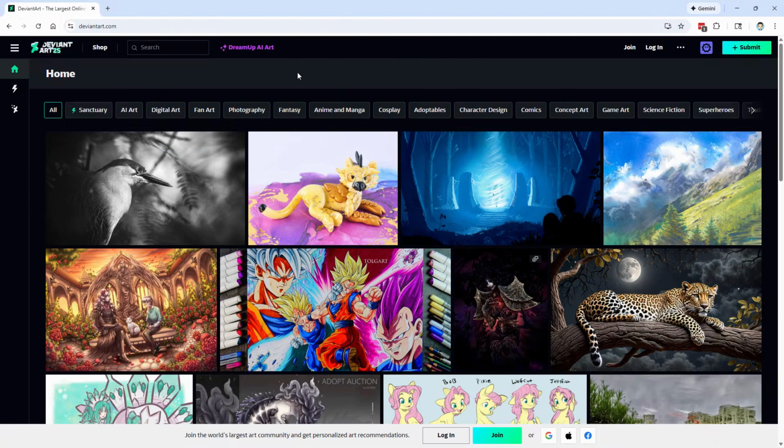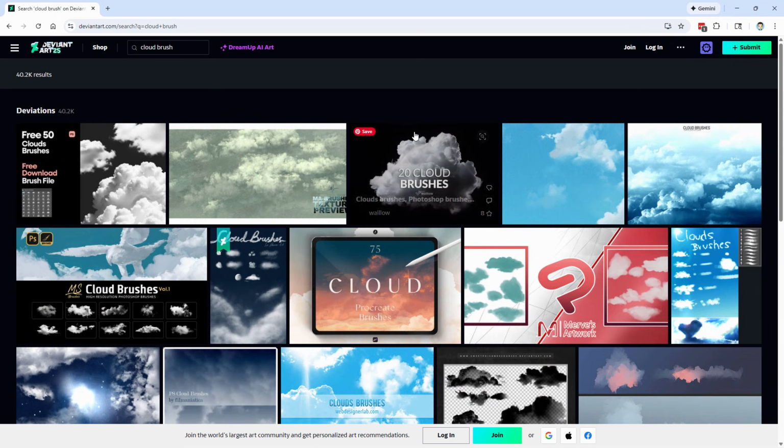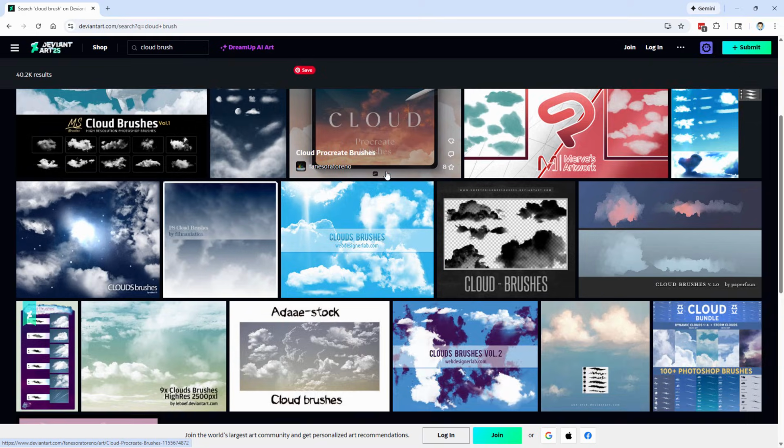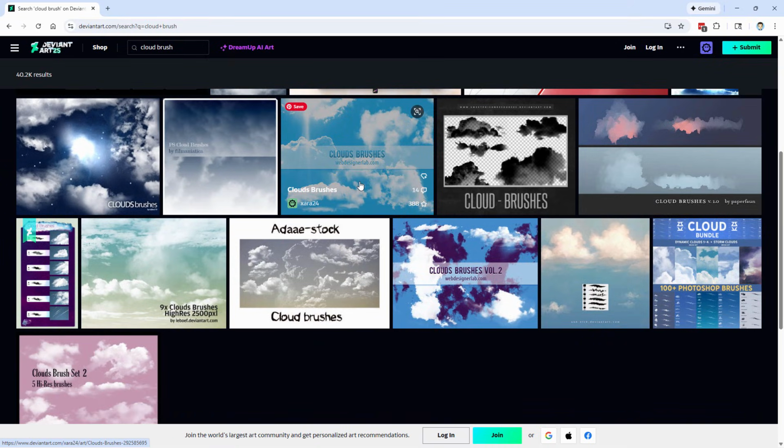Now there are lots of sites where you can download brushes from. I happen to like DeviantArt. It's free to join, and we can search here even without joining. I'm just going to do a search here for cloud brush. Hit the return key, and here we go. Some of these are going to cost money, and some of these are going to be for free.